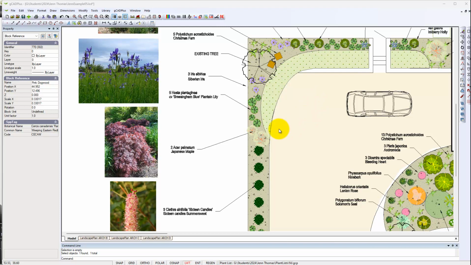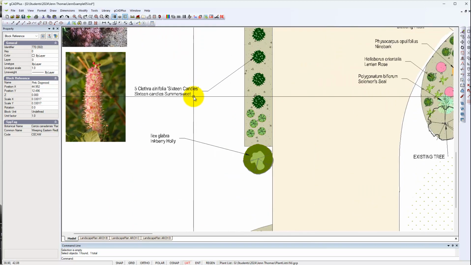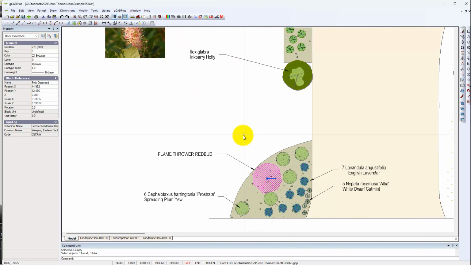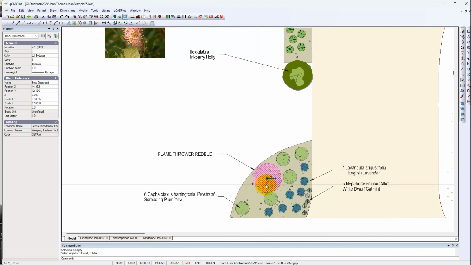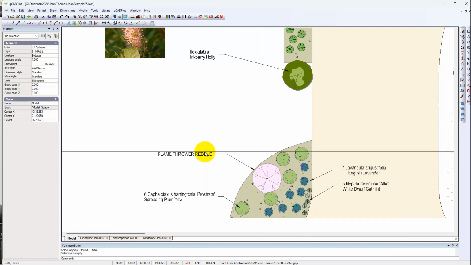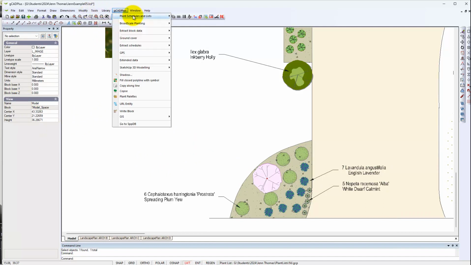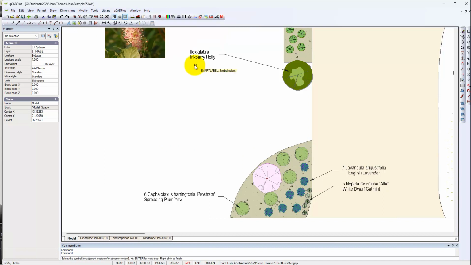Many clients appreciate the inclusion of photographs of species that are being used in the plan. So here I've highlighted this symbol. It's for Cercis canadensis, and we can remove the old label and just use gCADPlus and Smart Label. We'll follow the prompts, pick it, hit enter.